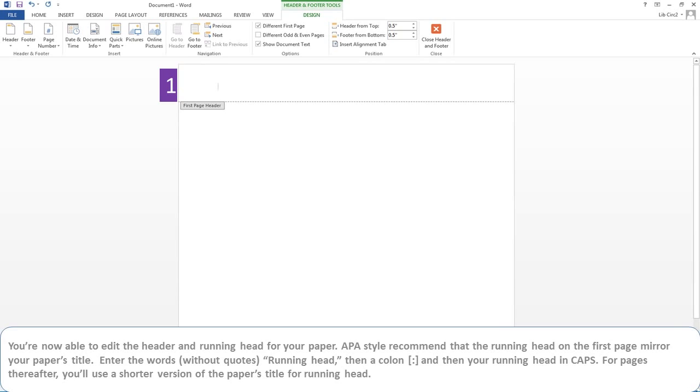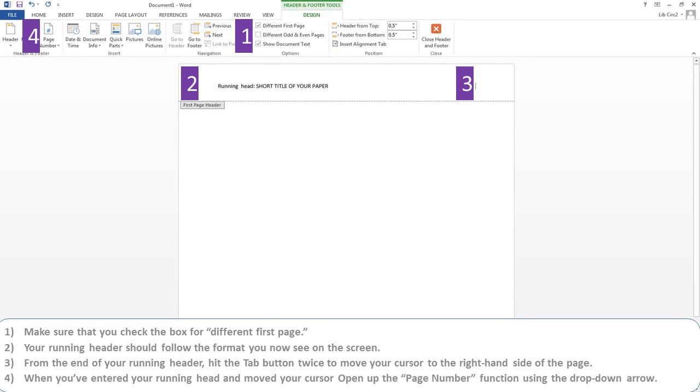APA Style recommends that the running head on the first page mirror your paper's title. Enter the words, without quotes, running head, then a colon, and then your running head in all caps. For pages thereafter, you'll use a shortened version of the paper's title for running head. Make sure that you check the box for different first page. Your running header should follow the format you now see on the screen.